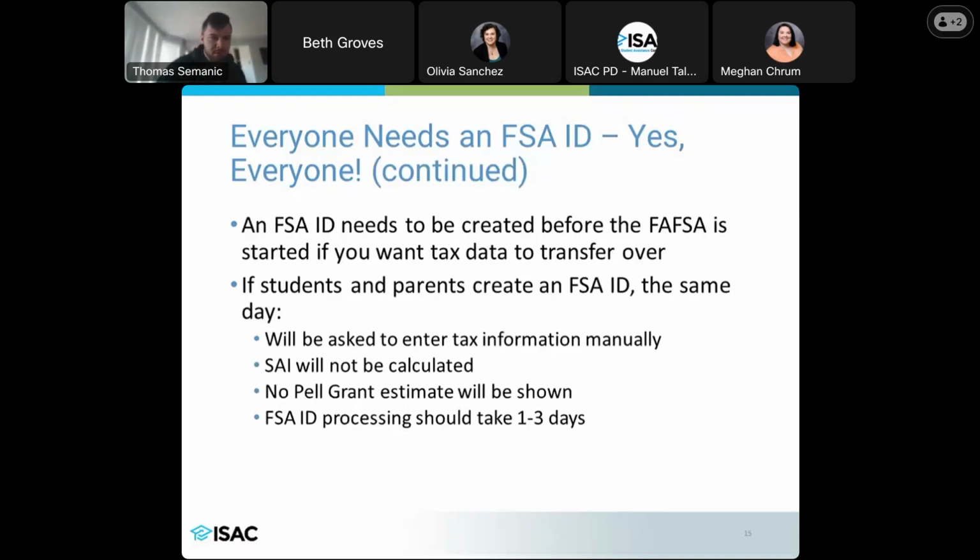A very important piece of information as well is that the FSA ID needs to be created prior to starting the FAFSA, right? The reason being is because if they create the FSA ID the exact same day they're trying to complete the application, the FSA ID hasn't been verified yet. Typically that takes 1 to 3 days, at least that's what it did in the past during normal times. That's how long it usually takes. And if they happen to create the FSA ID the same day they're trying to complete the application, it hasn't been verified yet. So because of that, the direct data exchange that we talked about earlier can't take place, right? The IRS is not going to allow that tax information to be transferred over until that FSA ID is verified.